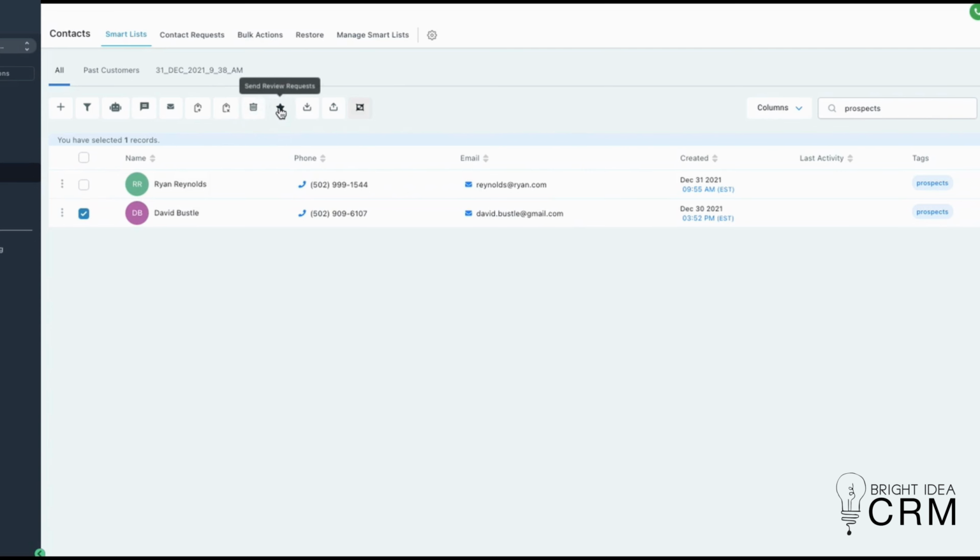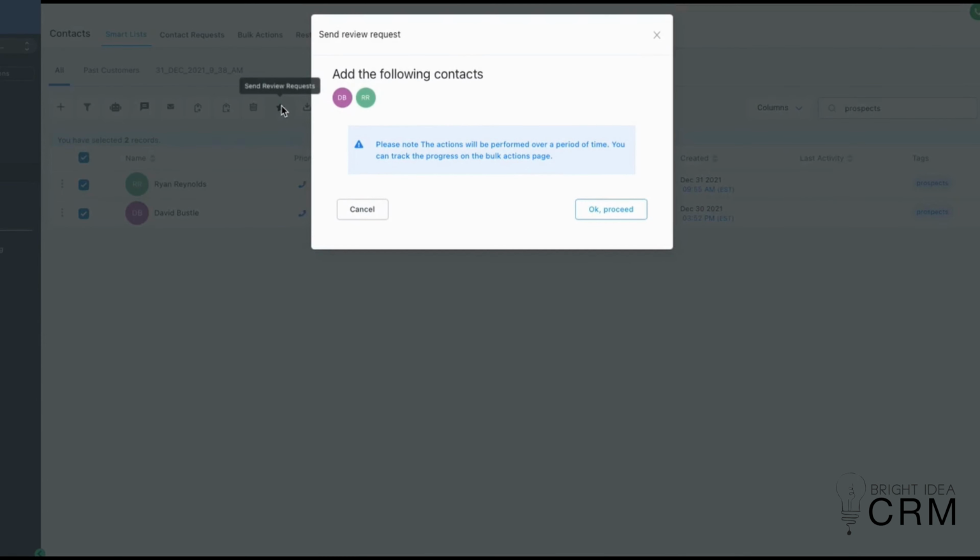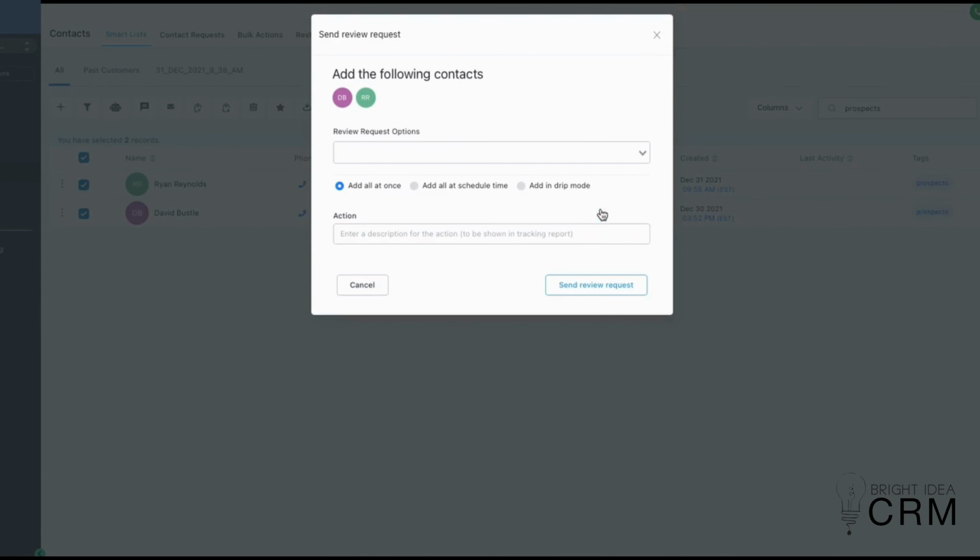Next up, we have send review requests. So once you've set up your reputation and your review messaging, what you can do is actually you can go through and select a record and then ask them to leave you a review. So if you've already got this set up, you can go and select your options and click send review request.